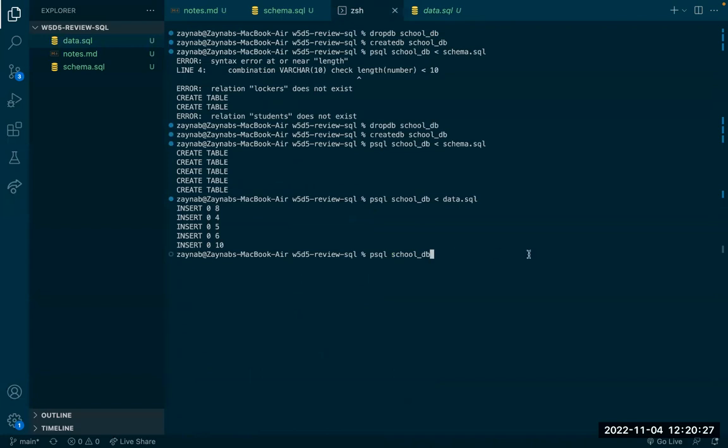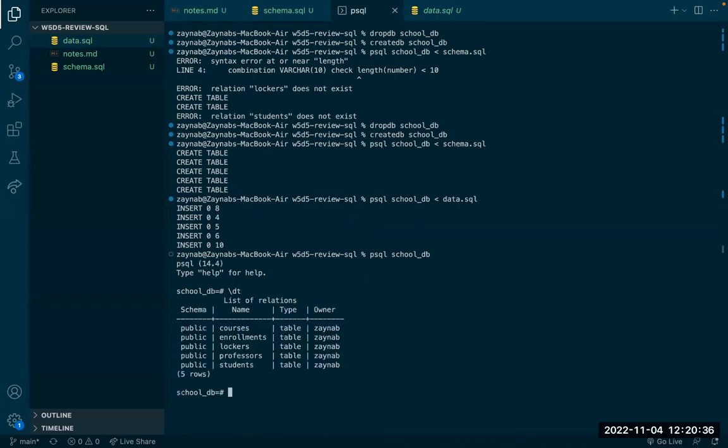Okay, so I'm going to open psql with my SQL database just to look at it. Was it \dt? Okay, so I have these tables. I have courses, enrollments, lockers, professors, and students.